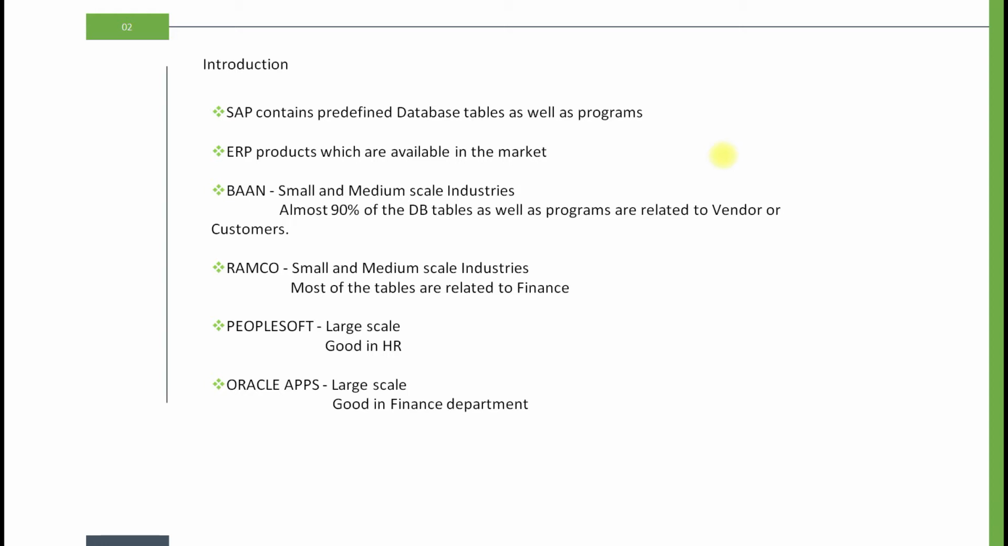So as you can see, if my company is based on advisory, I can go to Ramco. Similarly, PeopleSoft is large scale. Large scale means very big industries or big enterprises use PeopleSoft, and this software is good in HR. So here, as we can see, BaaN, Ramco, and PeopleSoft are each good in a single domain or used for a particular module.